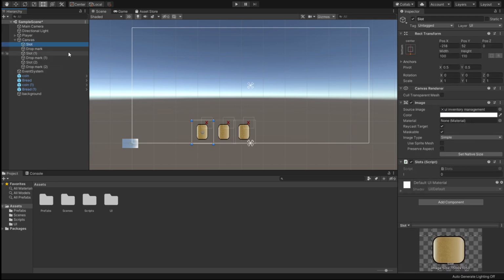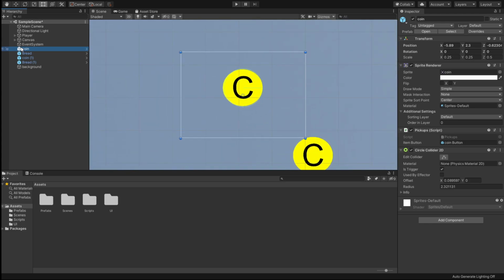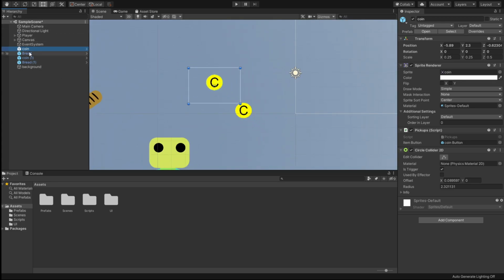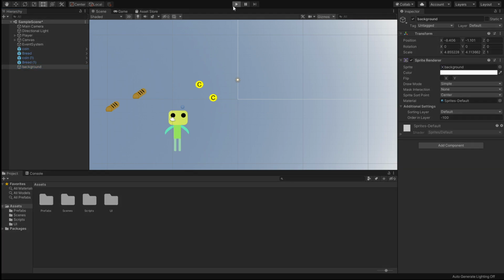And then I have a drop mark here above it showcasing that if the player clicks on this button, it'll drop the item. And then I have, of course, my items here that the player can interact with, which is just a coin and a food item and then just a standard background. So I will go ahead and showcase this within the game.